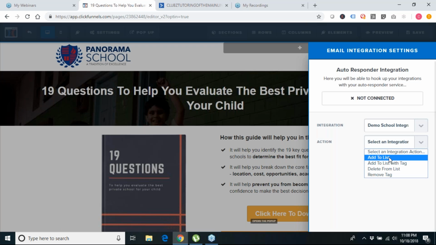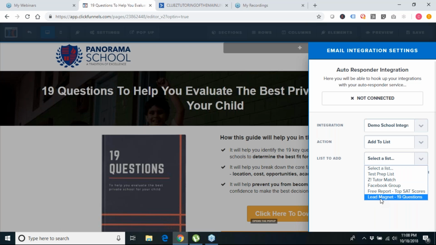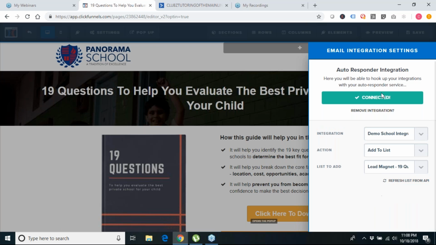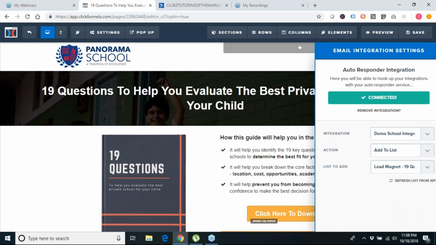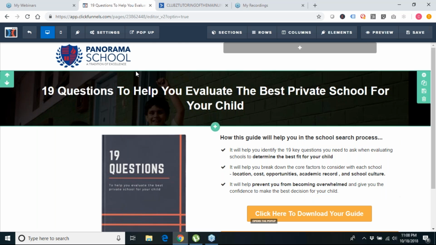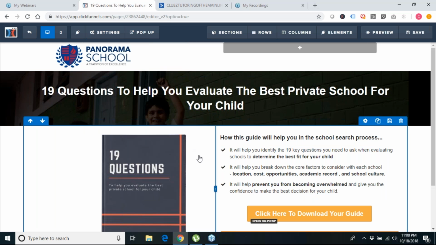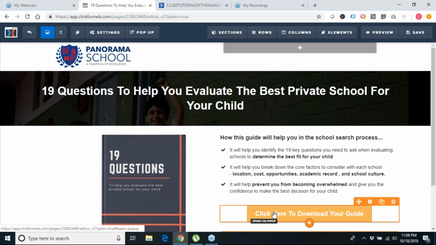Action, we're going to add to a list. And this is where you have to pick your list now. So this is why it's important that you set your list up first. So my list is the lead magnet 19 questions. As you can see here, we're connected. So we're good to go. And I think that is going to be it.